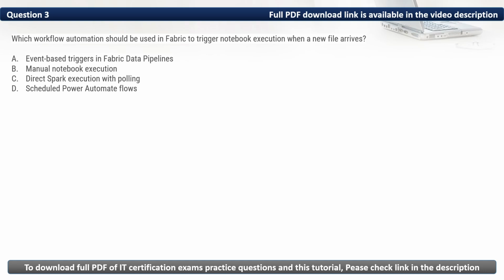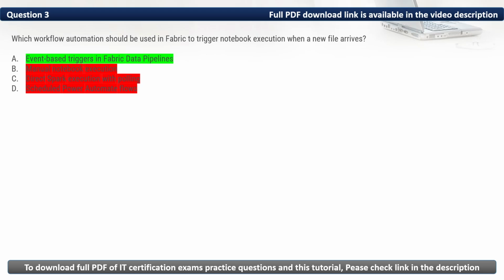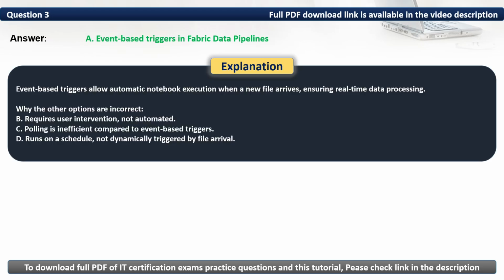As such, the workflow automation that should be used in this case is event-based triggers in Fabric data pipelines. Thus, the correct option is A. Event-based triggers allow automatic notebook execution when a new file arrives, ensuring real-time data processing.